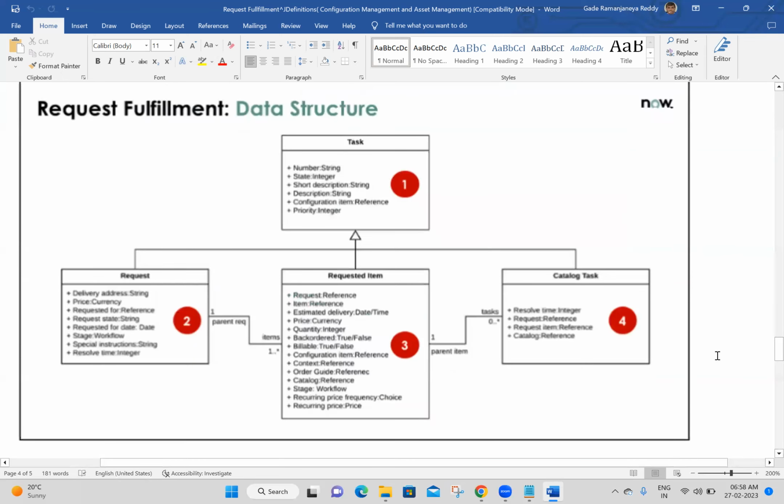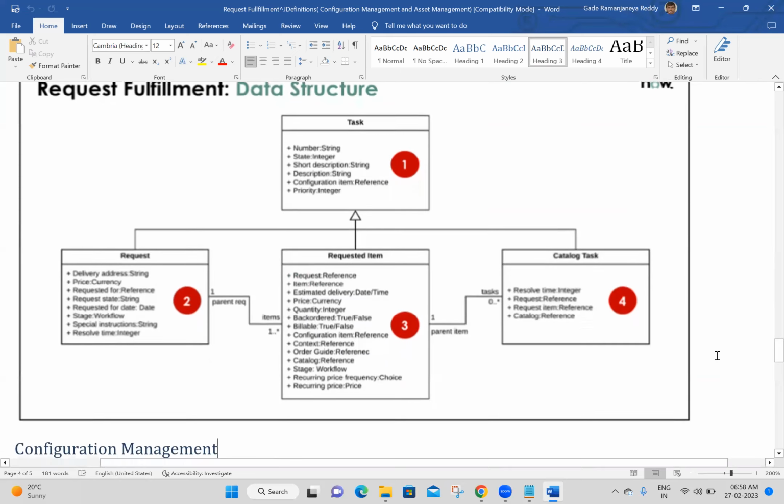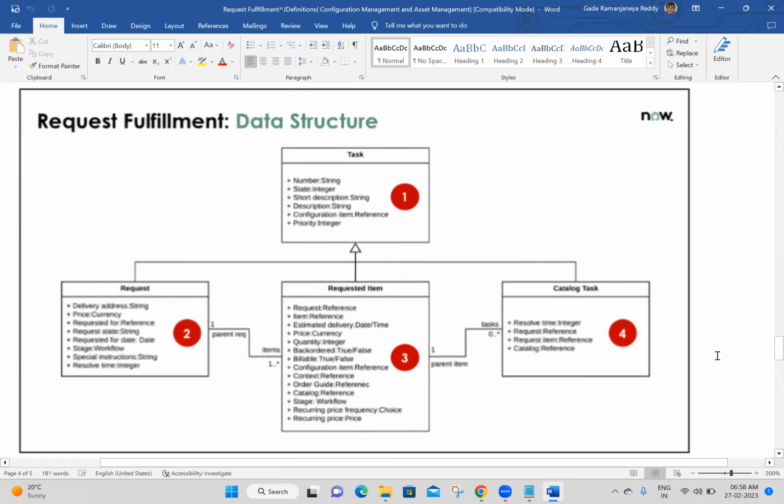Next, you can see what tables are involved with the request fulfillment process: task, request, requested item, catalog task. These are the four tables involved with request fulfillment. I hope this request fulfillment process is completed.